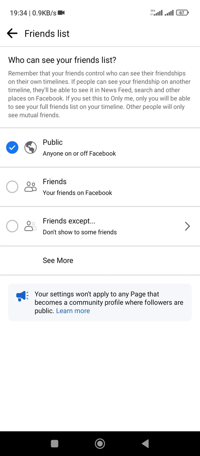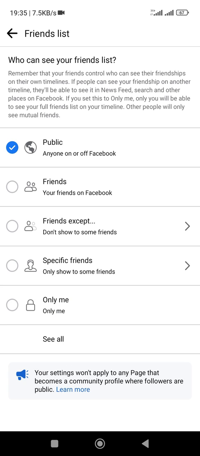Now if you want to hide it completely for you alone to see, you can easily do that. You can give some exceptions to some friends, but actually you said you want to hide it totally for you alone to see. So you now tap on see more. Once you tap on it, like I said, originally mine is on friends. You tap on it, and you can choose only me, specific friends, or public.